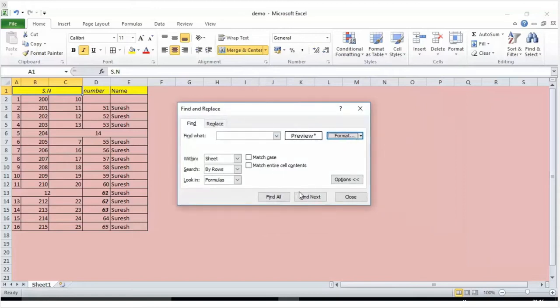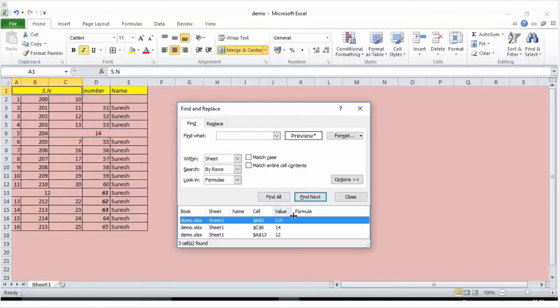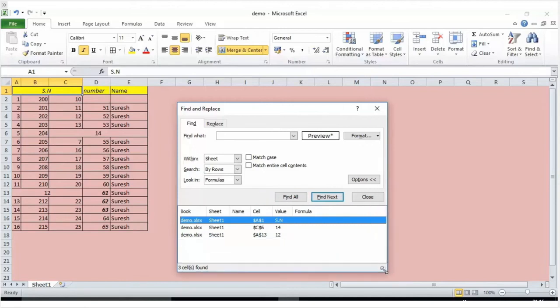To find the next occurrence of a merged cell, click Find Next. Excel selects the next merged cell on the worksheet. To find all merged cells, click Find All. Excel displays a list of all merged cells in the bottom section of the Find and Replace dialog box.